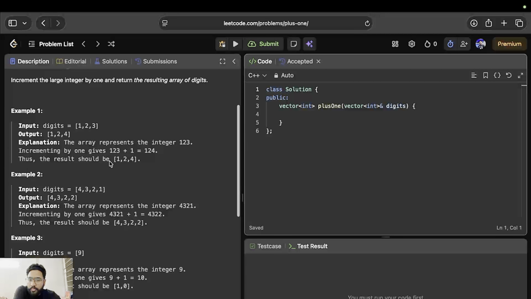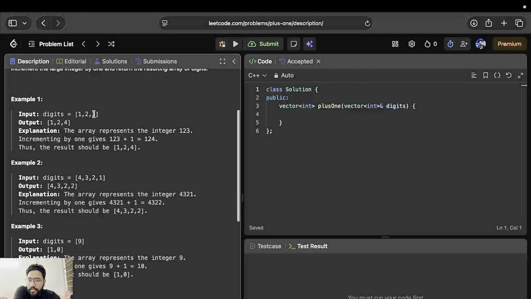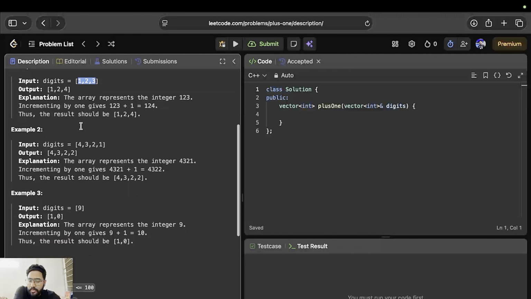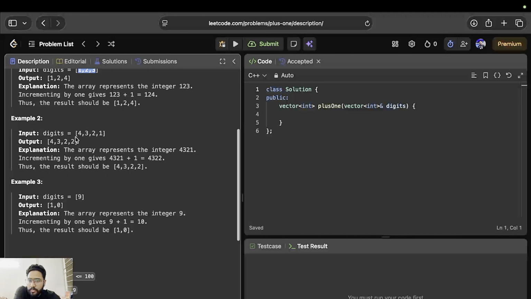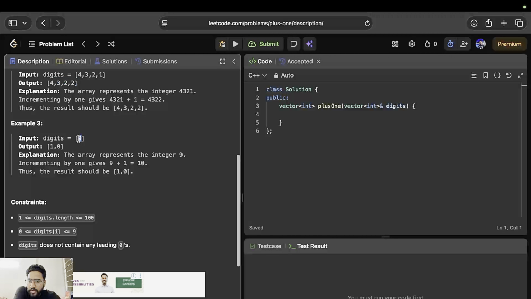So basically we have to add 1 to the given number. We have the digit array 1 2 3. If we add 1 here, it becomes 1 2 4. So basically we need to consider this as a single number, add 1, and return the array itself. In example 2 we have 4 3 2 1. If we add 1, it will be 4 3 2 2, as expected. In example 3 we have 9, so if we add 1 it becomes 10, so we have to return the output as 1, 0.